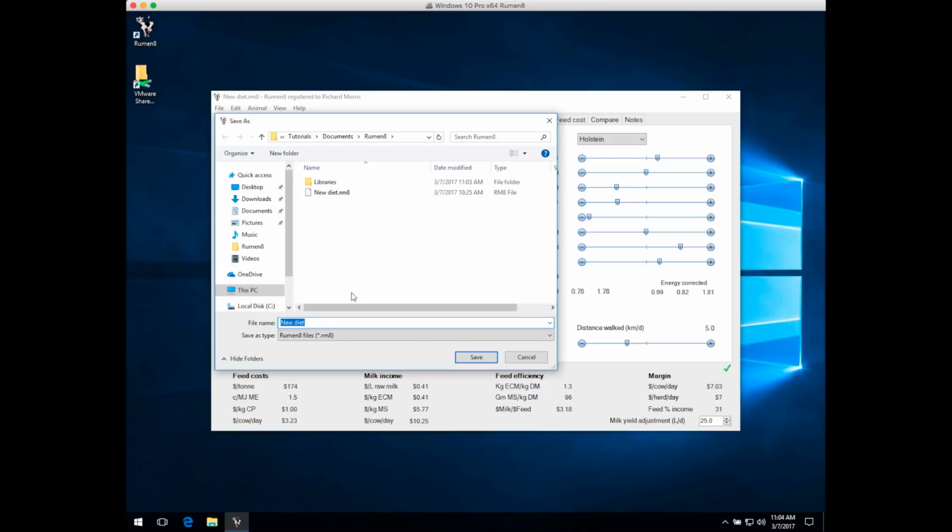Now I like to put the date in the file name, so it just makes it easy to find a diet of the same time of the year next year or the year after when I want to refer back to them. So today's the 7th of March, so we'll just put that on the front. And then a broad description of what's in there. So this is a ryegrass barley diet, so we'll just say that in the file name and click Save.